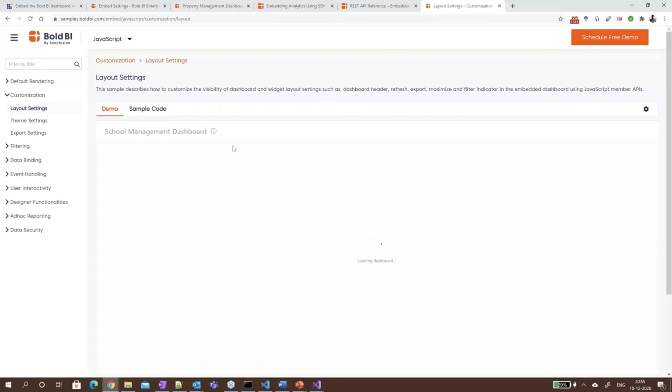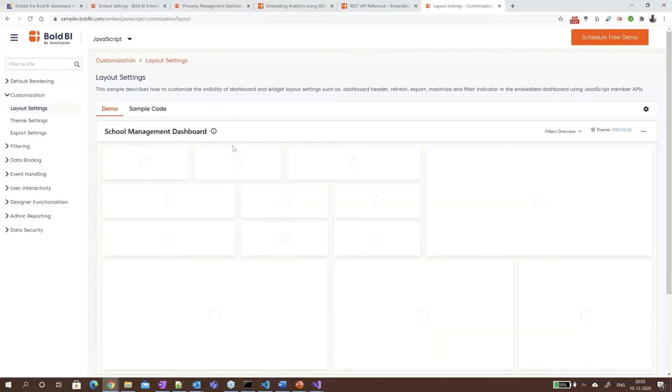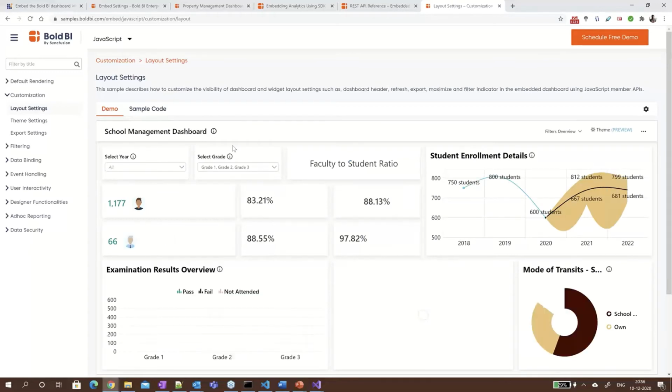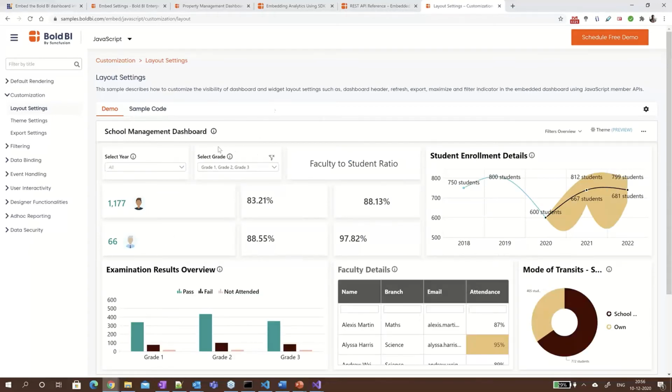Under customization, you can customize the visibility of dashboard and widget layout settings, such as whether you want to show the header or the refresh or export option. That is, you can hide these options from the dashboard.